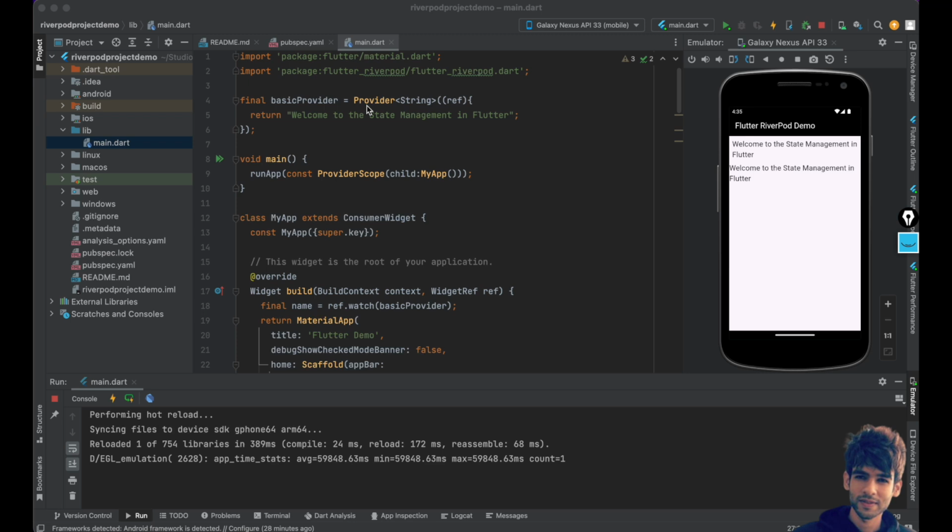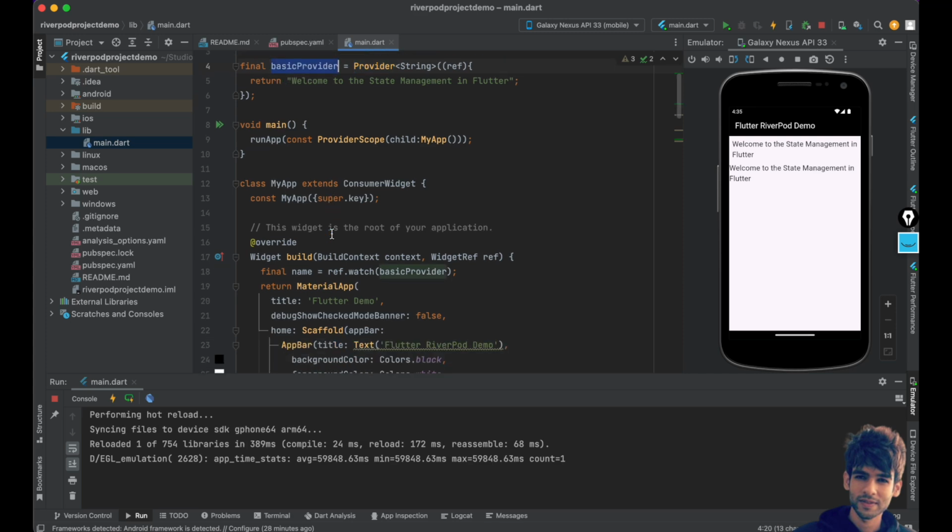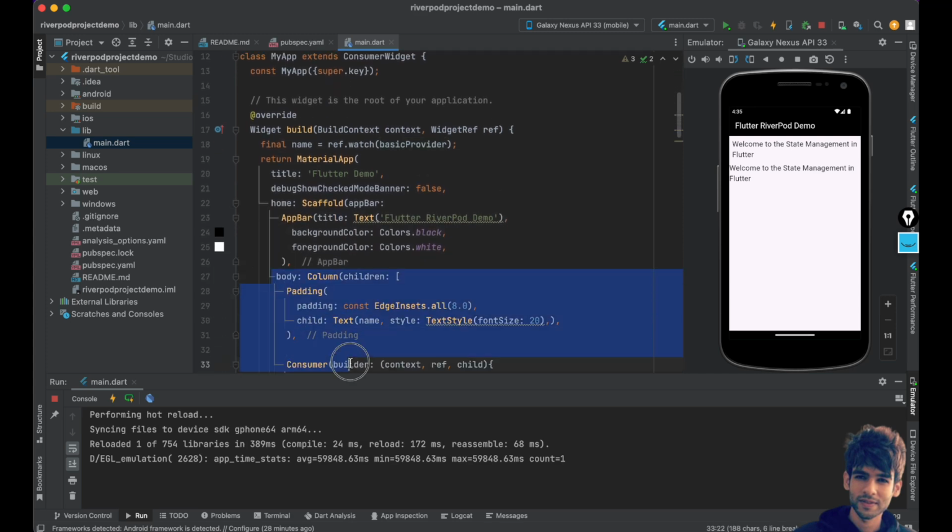Hi, in today's episode we will discuss Flutter Riverpod. We will see how to use these kinds of providers and how to access them inside our widget tree.